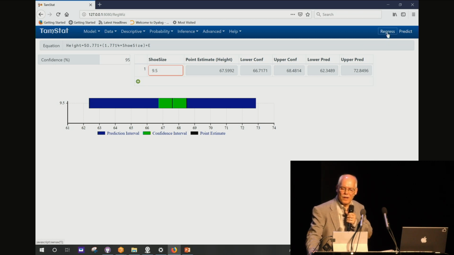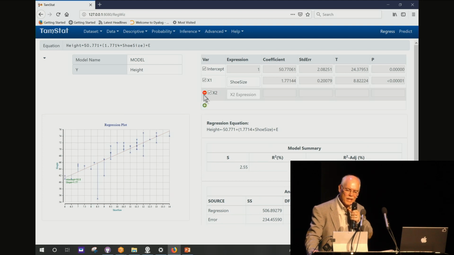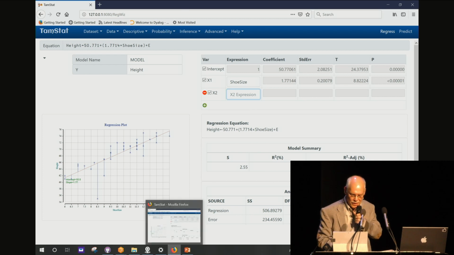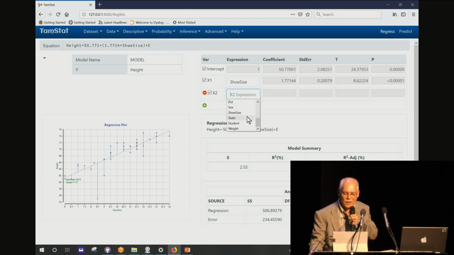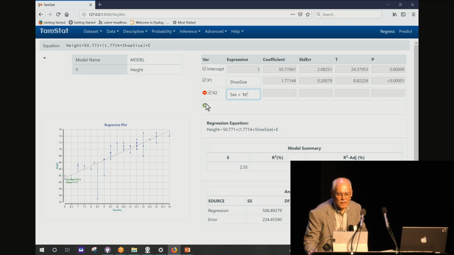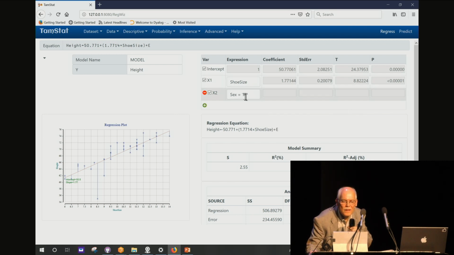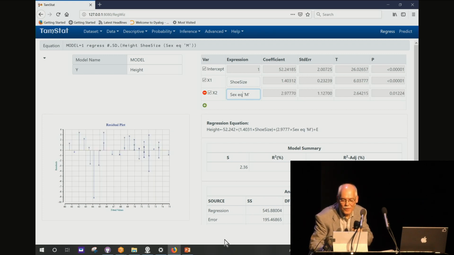Now, if we go back to regress, suppose we didn't say anything about whether the person was male or female. So basically, we can add. We assume that it was a male shoe. So we would say select sex equals male. And then we would hit enter. Sorry, EQ, sorry, this will work.